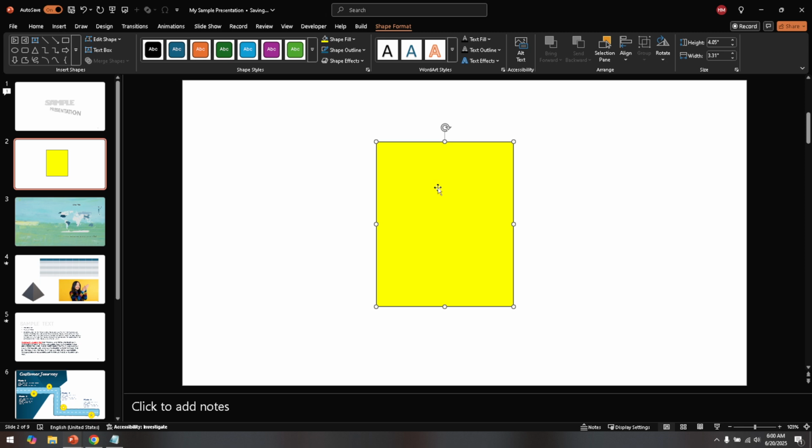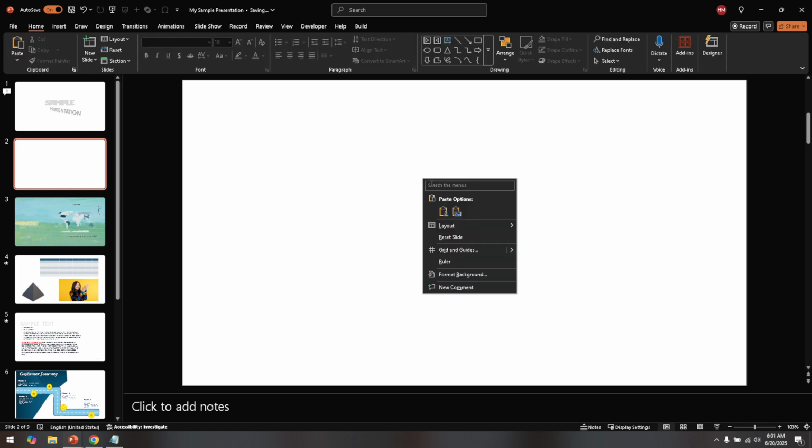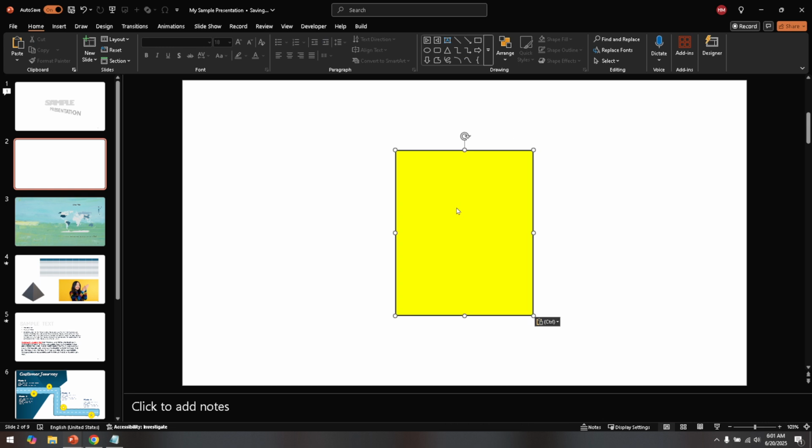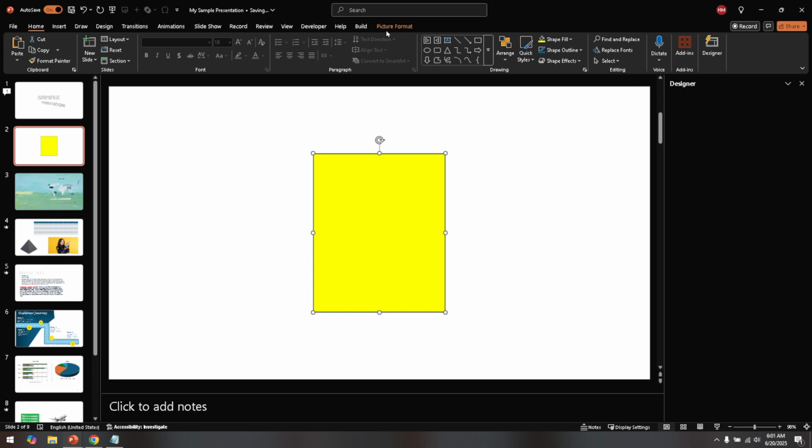Once you've cut the shape, right-click anywhere on the slide. In the menu that pops up, look for the option that says Paste as Picture and select it. Now our rectangle is no longer just a shape, it's an image. With your rectangle image selected, go to the Picture Format tab that's now visible in the toolbar. This tab provides plenty of options to style your picture just the way you like it.